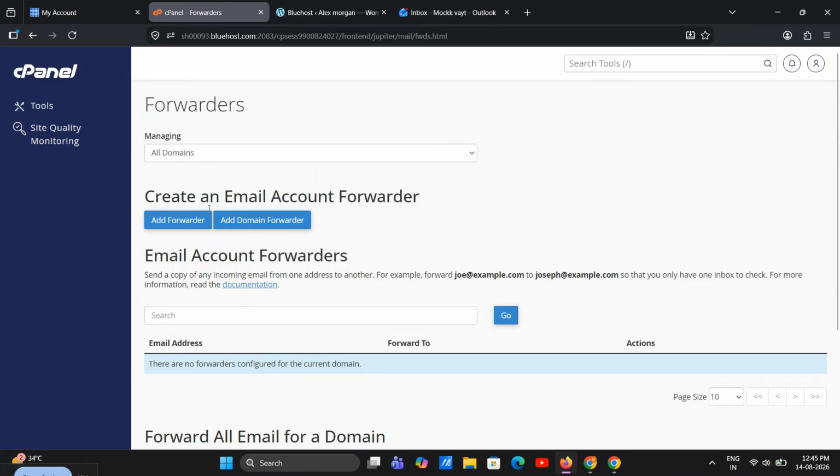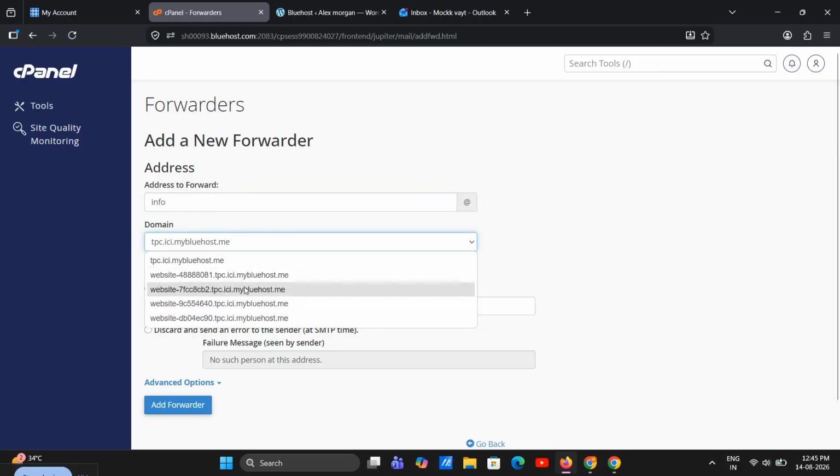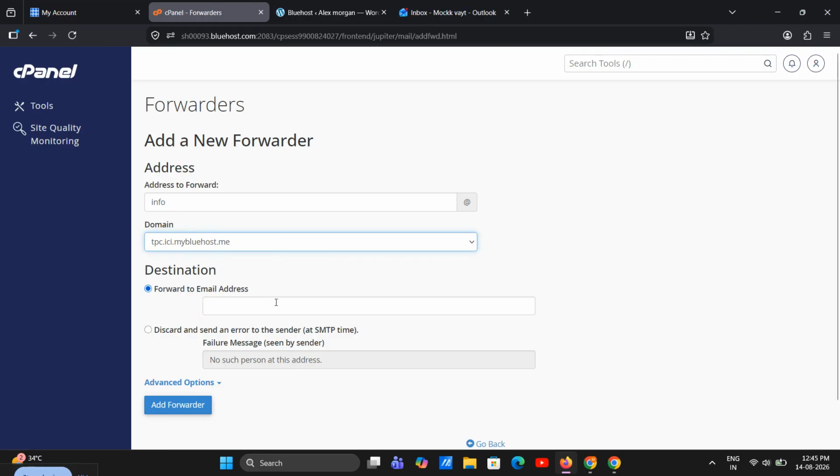This opens the setup screen where you'll define which email address will receive incoming messages and where those messages should go. In the Address to Forward field, type the local part of your email address. In other words, enter the name before the @ symbol. For example, if your email address is info@yourdomain.com, you would type info in this box. This tells Bluehost exactly which mailbox or address you want to forward.